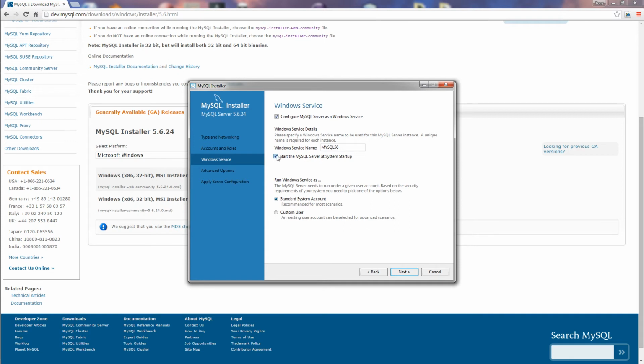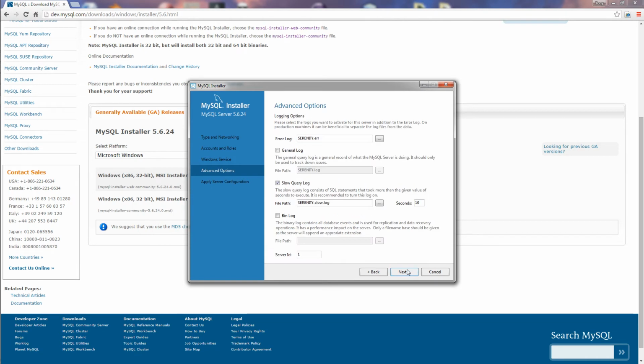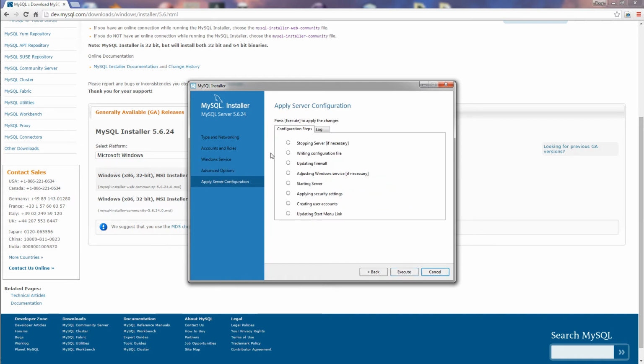And if you don't want it to start up every time, you can uncheck this box. You can command it to start up by hand if you so choose. But this is really important to making sure it's always available for you. Hit next here. Here are the advanced options. It shows you error logs and things like that. I'm not changing anything here, I just want you to see that they exist. Hit next one more time.